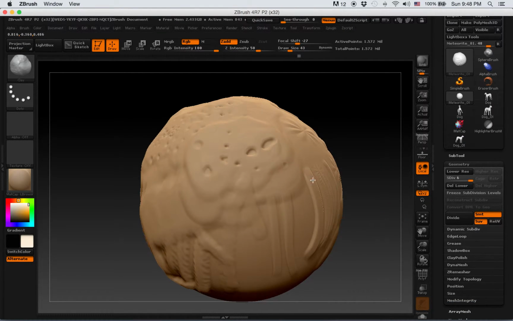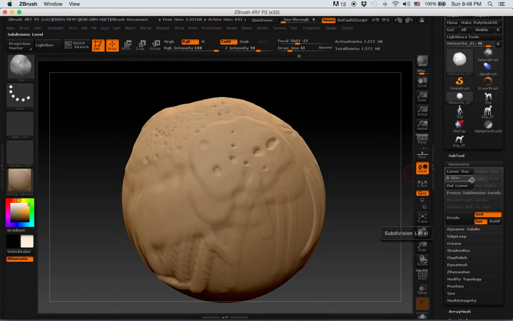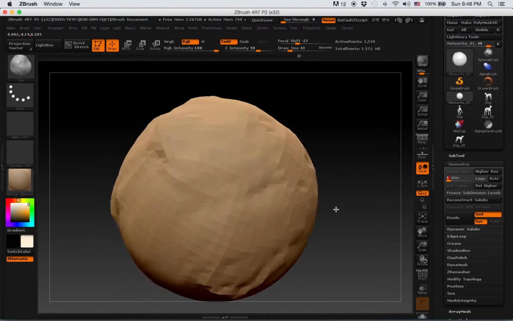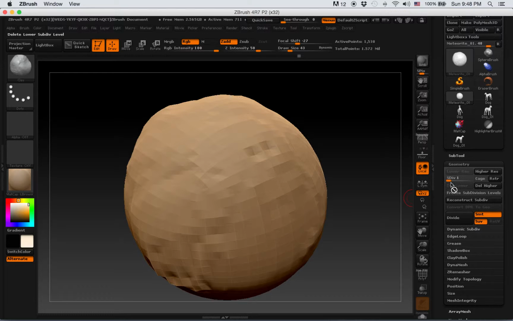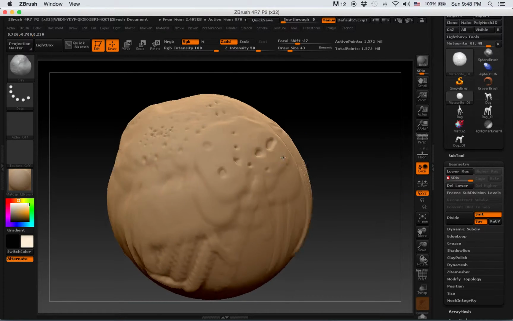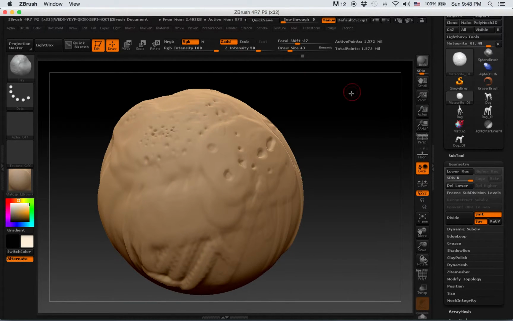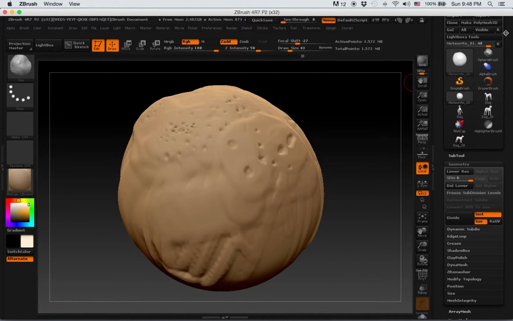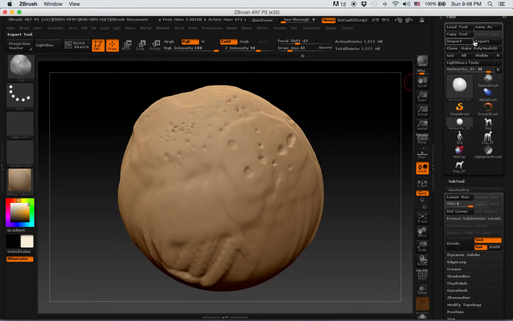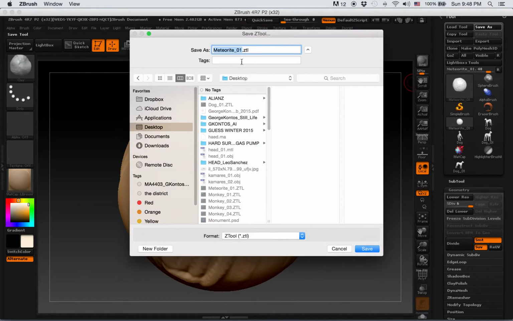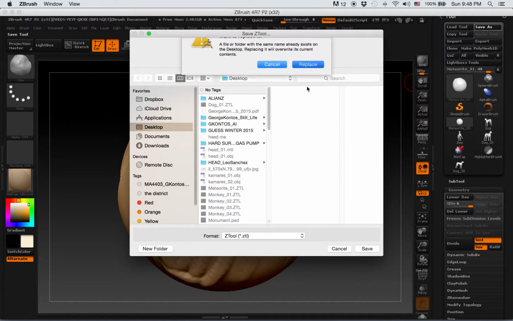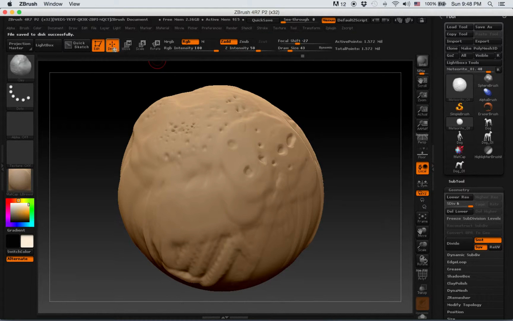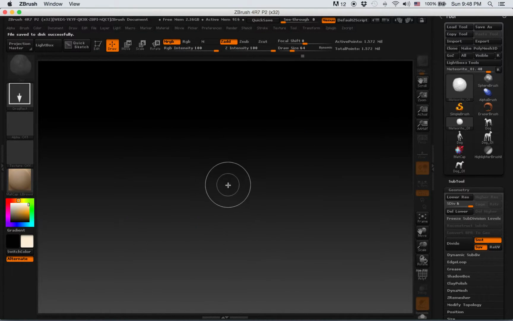So this one has 6 subdivisions. I can go down to 1. So this was initially how I started, and then I subdivided that. So this has now 1,500,000 points. And again, save the ZTool. You go save, and save it and replace. Then Control N, and that's how you save these objects here.